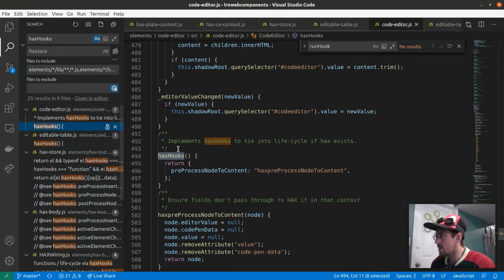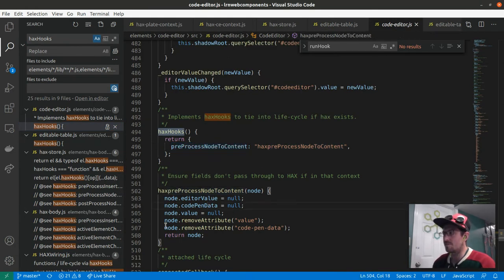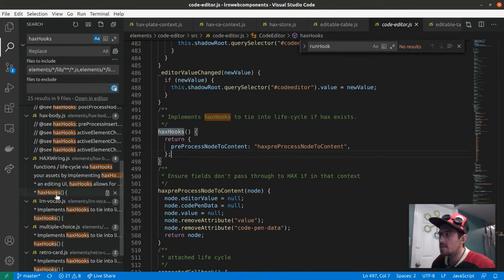Code editor. Okay, code editor has to do special cleanup on its internal value because it's a Monaco editor. All right, well, we're about to process the node and turn it into content. Run this cleanup against the node. We're good, right? We can add anything in using this type of a nice little simple type methodology.